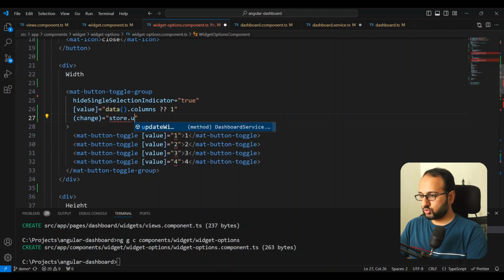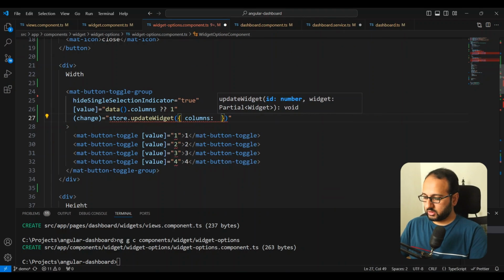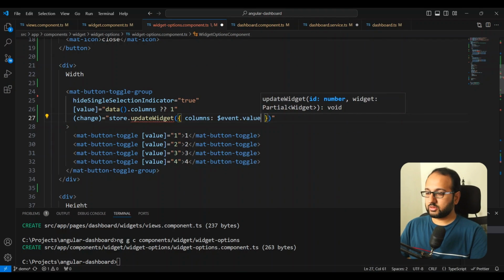Okay. So we just want to change this store and we want to use the update function there. So we're going to do store.updateWidget. And in this widget, we are going to give this value. What do we want to update? We want to update the columns here. And these columns are going to be event.value, the updated value.